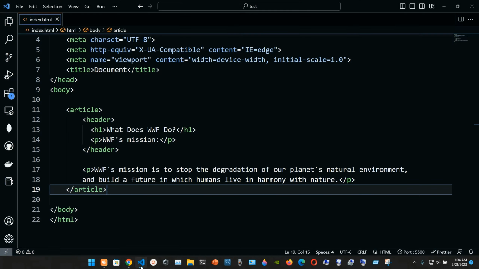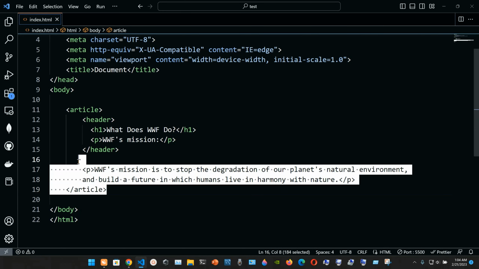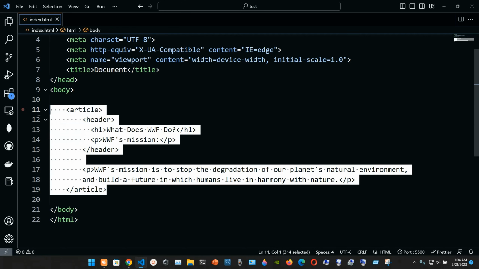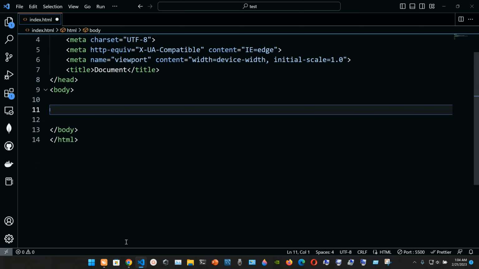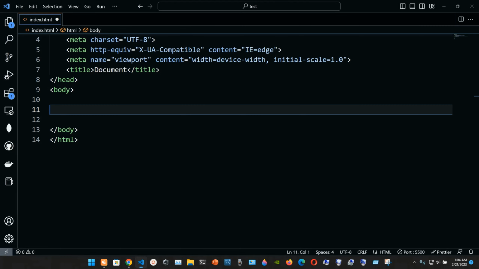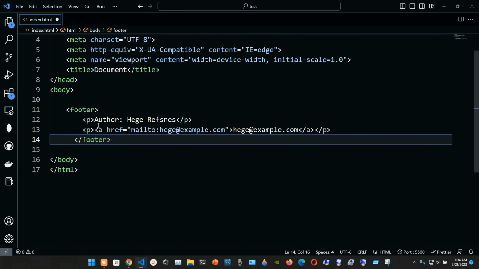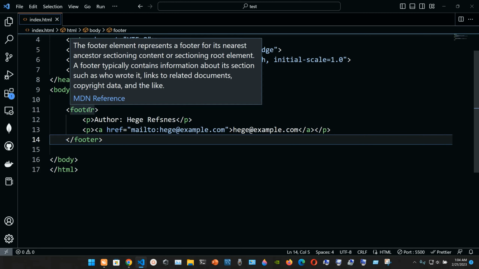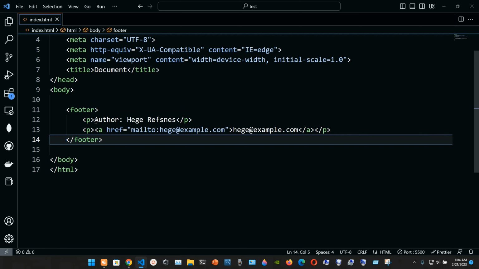Again, we're gonna go to our index.html file. I'm just gonna delete lines from 11 to 19, and I'm just gonna grab this piece of code. I'm gonna go to Visual Studio Code again. I'm gonna paste it here, and we're gonna save it. And now we have a footer element. You can mouse over it and you can read this information. Inside of that we have a paragraph, and we have the author.